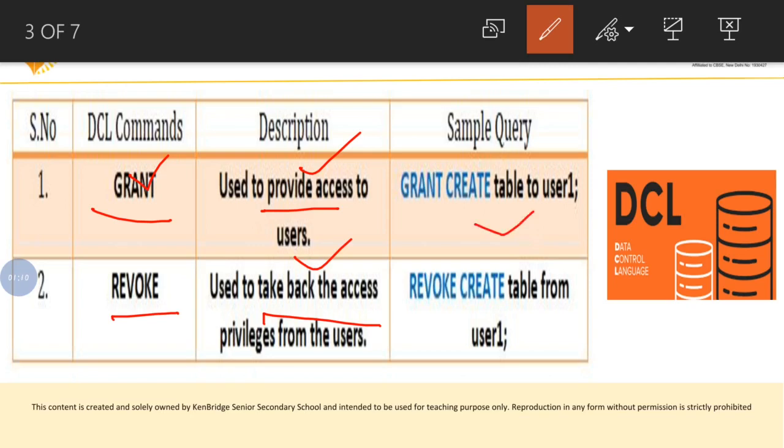create table to user 1. So what is the meaning of this query? Grant create table to user 1. We are granting the permission to create a table to the user 1. There will be a lot of users in the database, right? So user 1 can create a table in the database. That permission we have given to user 1.